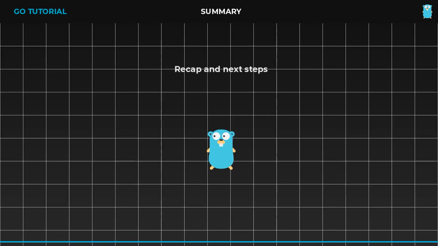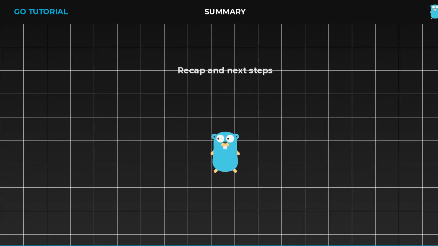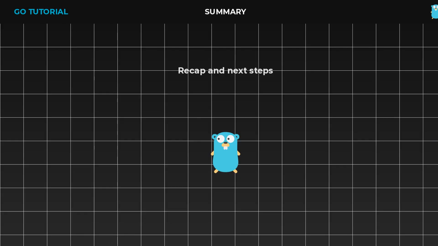In summary, PGO is a powerful tool for optimizing Go applications. By understanding how to enable and use PGO effectively, you can significantly improve your application's performance.